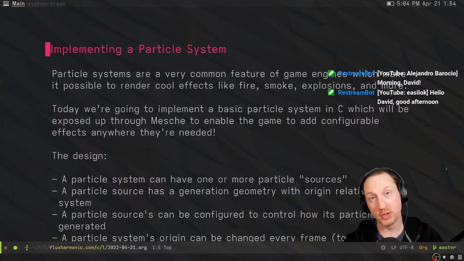So what we're going to do today is implement a basic particle system in C, which we're going to expose through Mesh to enable the game that we've been working on to add configurable effects anywhere that they're needed. I've got a general design in mind. I don't know how well it's going to work, but we're just going to try to hack through it and see what happens.